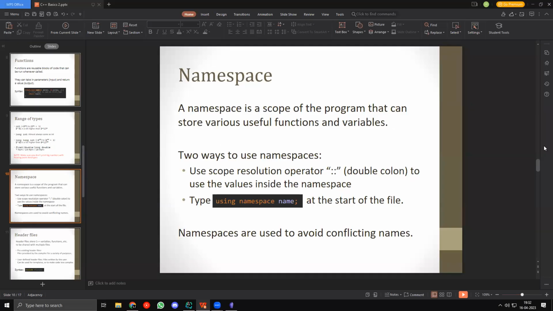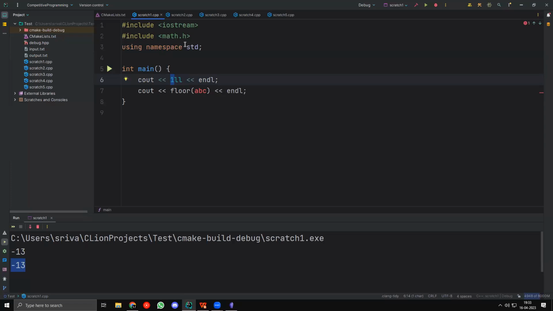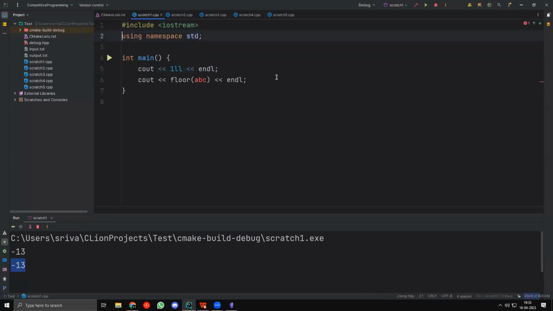Okay, so the next thing I'm going to be explaining are namespaces. So namespaces are actually pretty simple. What a namespace means is that it is just a scope, right? Last time we discussed the scope. A scope is everything between a curly brace. And it's just a scope of the program that stores various useful functions and variables. So for example, we have a namespace here called std. And this std is just another namespace, right? So std is a namespace.